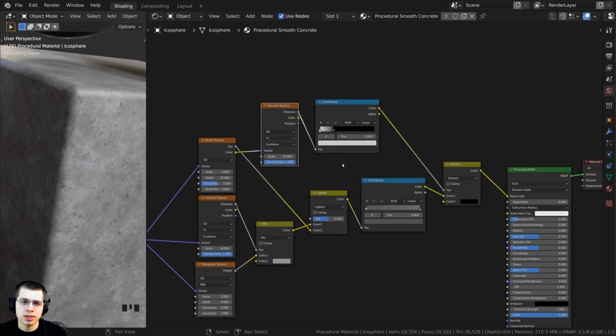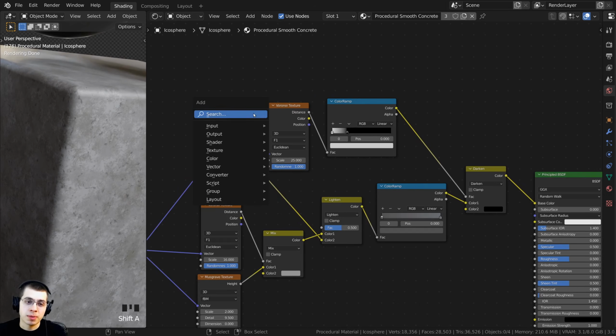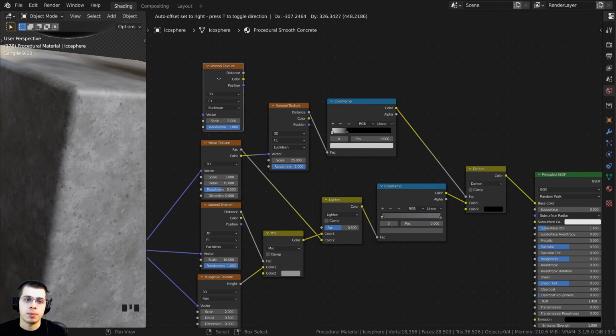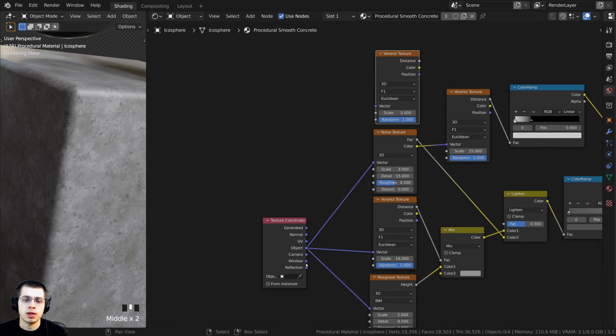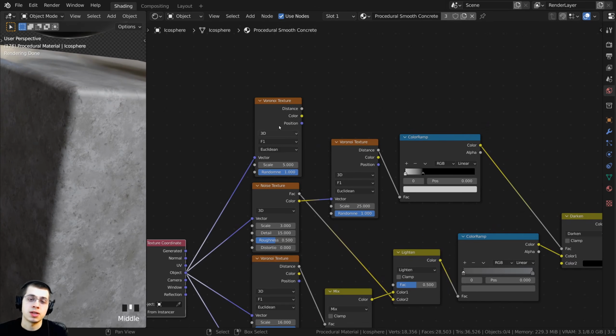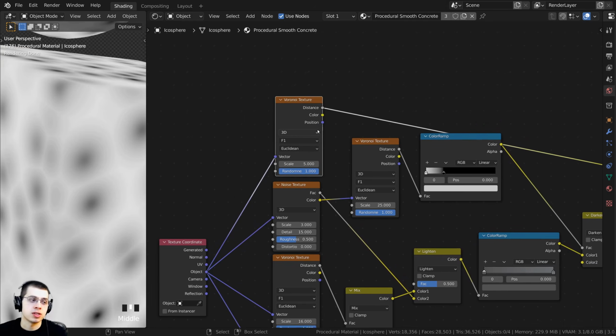I do want to create one more layer of textures and then add that into the concrete, and that's going to be some little dots to look like some little pebbles and rocks which are in the concrete. So to do this, I'm going to press Shift A and search for one more Voronoi texture, and I'm going to drop this one above the noise texture, and then I can plug the object into the vector again so that we're using the object coordinates. And then I can Control Shift and select it to preview it.